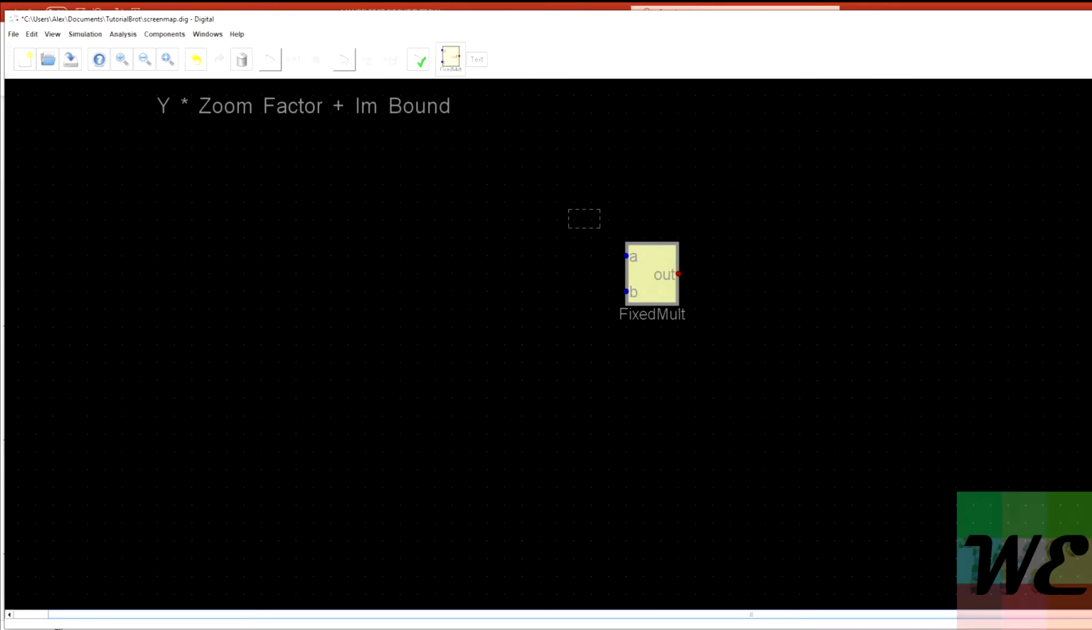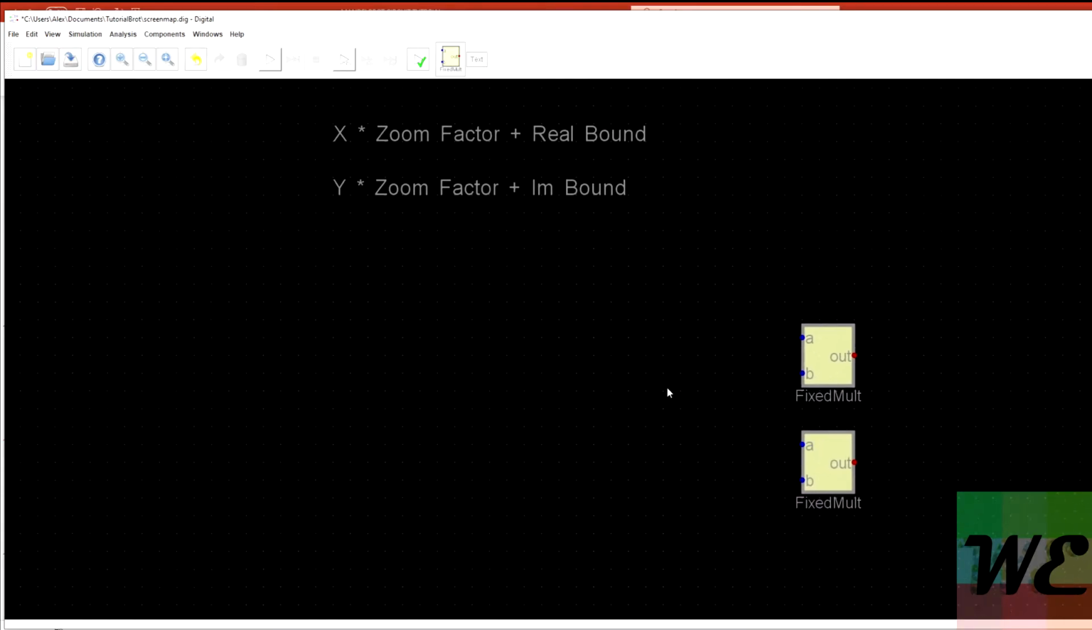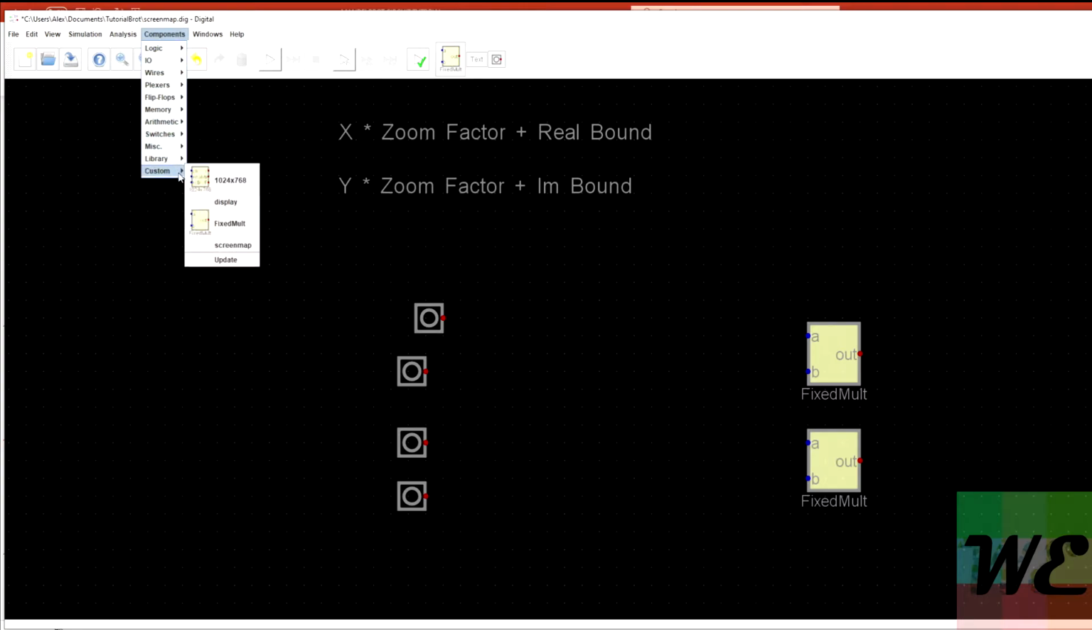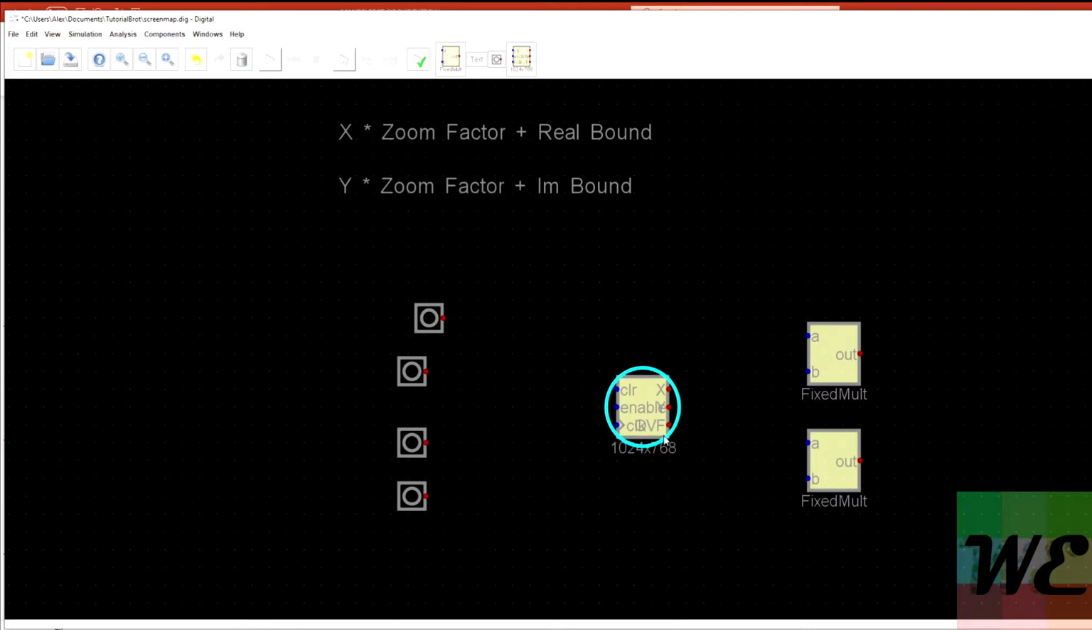So first we need 2 of these multipliers. And remember that it's in 1.10.21 format, or 1 plus 10.21 format. So we're going to have to then take our inputs, components, IO, inputs, and we're going to have a few inputs. And we're also going to need to grab our components, custom, and our 1024 by 768, just like that. Okay, so I guess we'll call the top X and the bottom Y, just because it's easy like that.